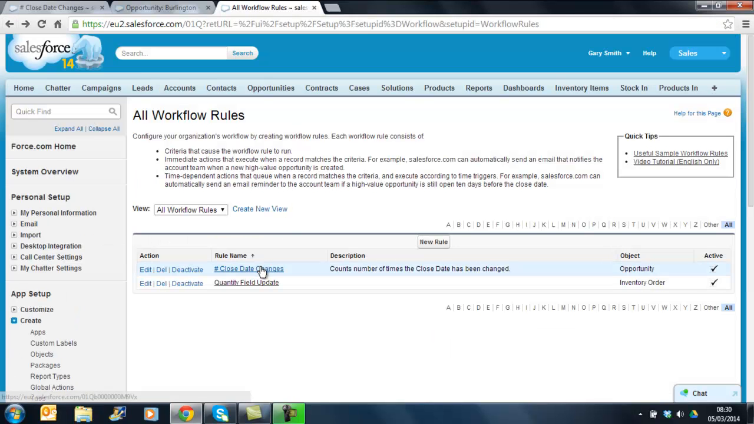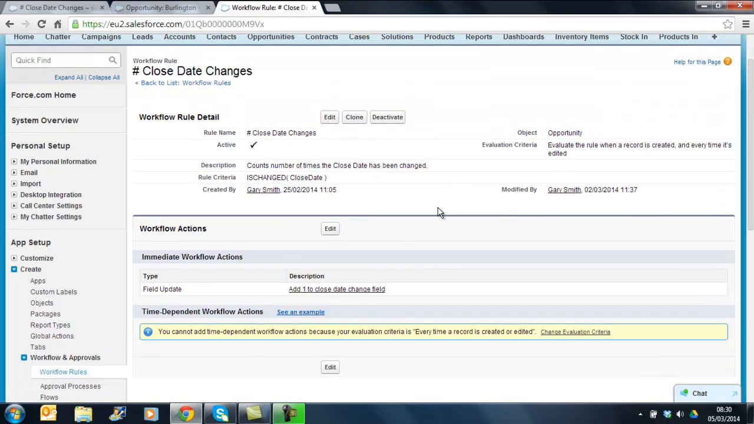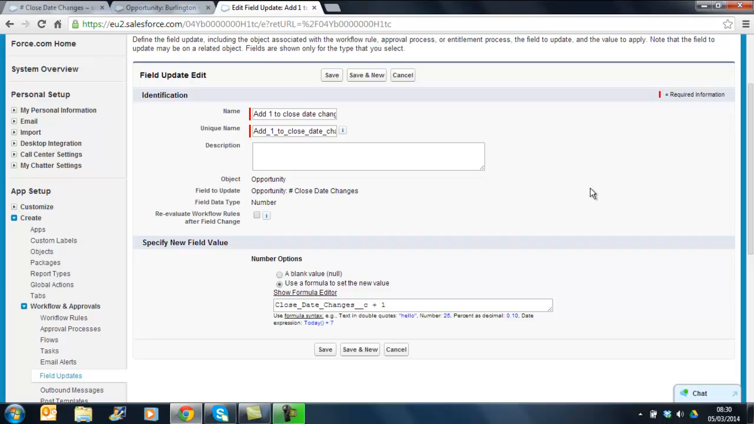What does the workflow rule do? Well, the workflow rule fires a field update. So it's this bit here. Let's have a look at that. So here's our field update. We're using a formula to set the new value. So we've selected the formula. What is the formula? Well, the formula is the field, the close date changes. That's the field that we created in the first step, plus 1.